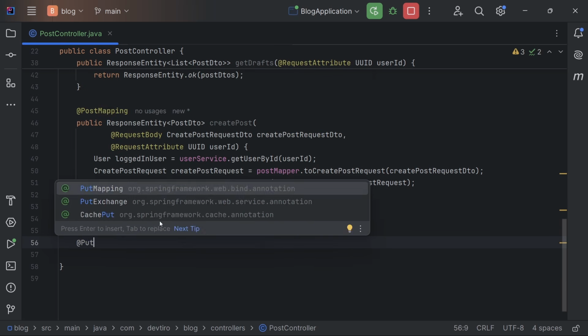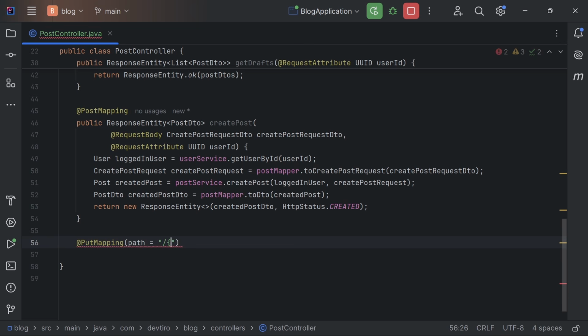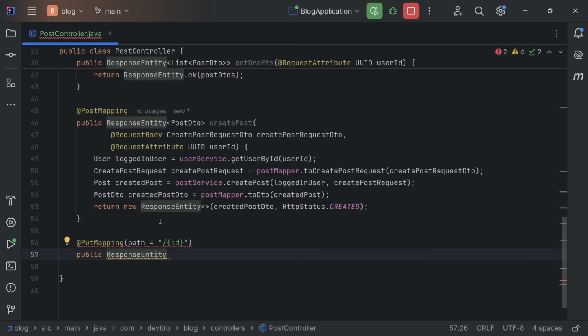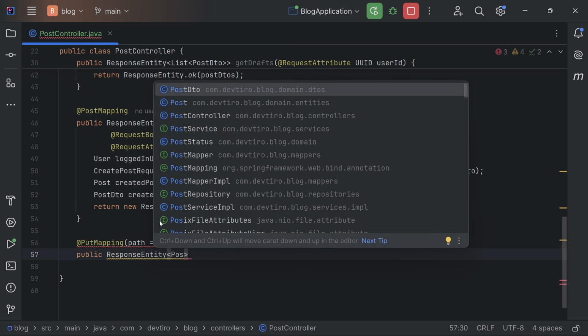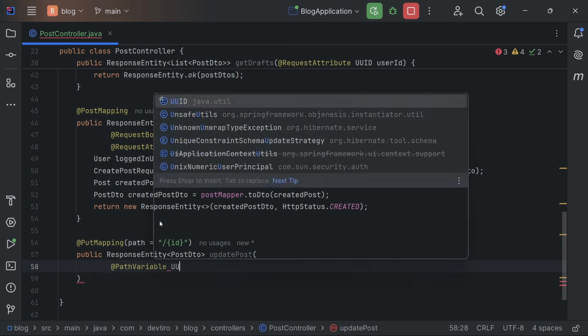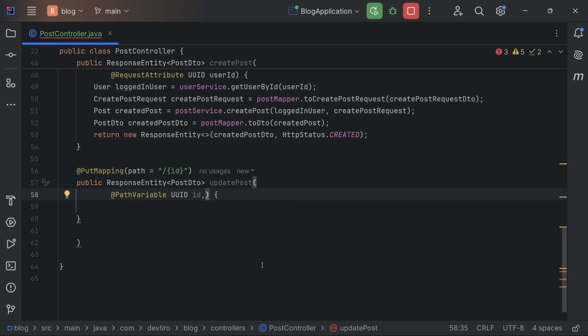So we're going to use a PutMapping for this, and the path is going to specify the ID of the post. So we'll say public, returning a ResponseEntity, which will be the PostDto, so representing the updated post. And we'll call this one updatePost. So let's first get hold of that path variable, UUID, and we'll call that one id. Now we'll need some way of representing the update post request.